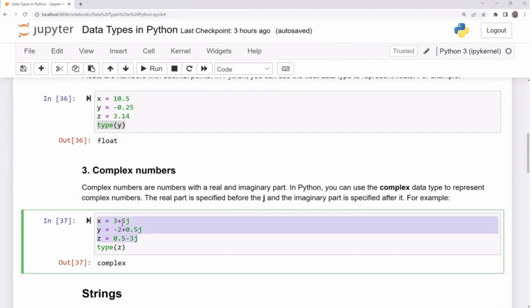X is assigned the value 3 plus 5j, which is an example of a complex number. It's complex because there's one part that's imaginary and the other part is real. So if you check the type, you get complex.